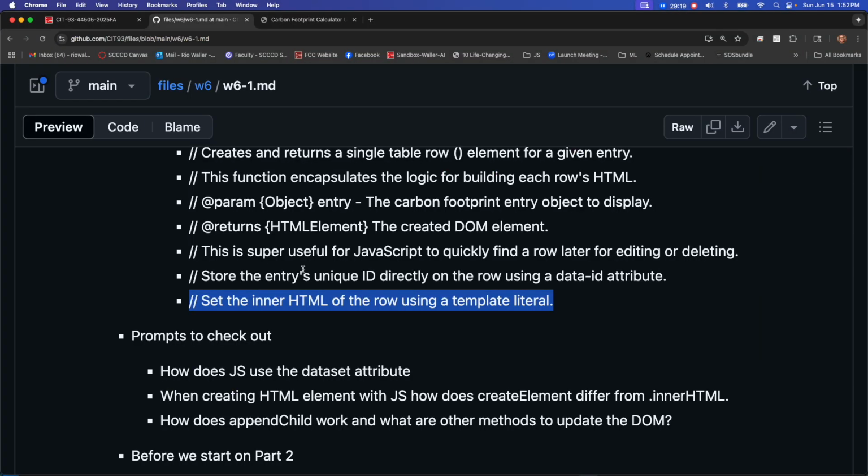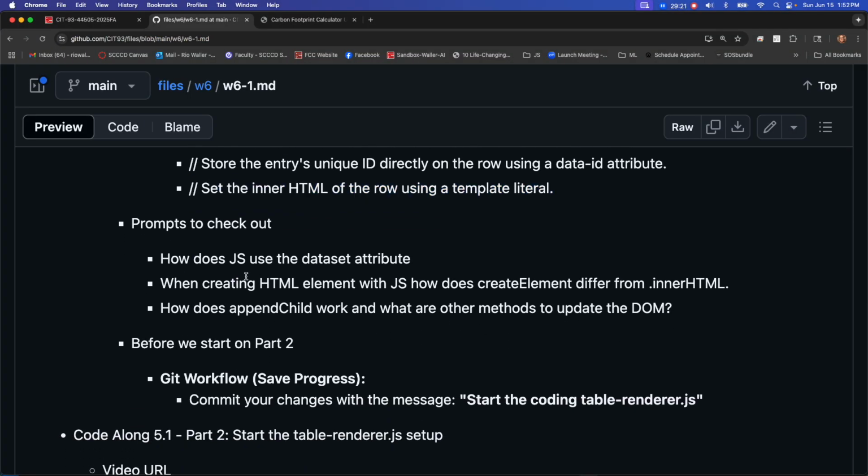Okay, let's see. You have a couple of things to research. How does JS use the dataset attribute? We talked about that when creating HTML elements. How, with JS, does createElement differ from innerHTML? Because we're doing something similar with both.